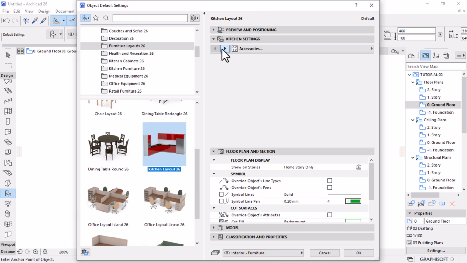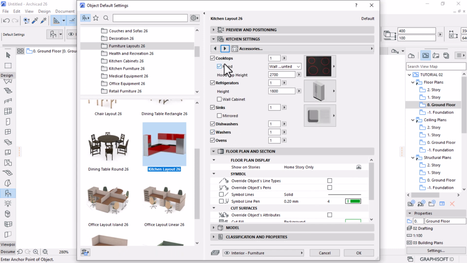And then let's go to this arrow, and then I can select what I can put for this kitchen. So the oven, I'm going to take it out, the washer, I'm going to take it out, the dishwasher also, I'm going to take it out, and then I will remain with the cooktop, refrigerator, sink, and oven. I don't think I need oven for this.